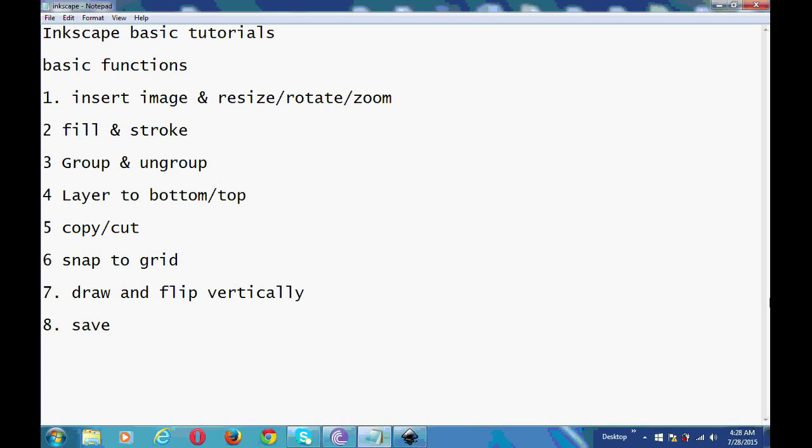Hello everyone, in today's tutorial we are going to learn how to use the basic functions of Inkscape. Our first basic function: insert image, resize, rotate and zoom. So let's get on to it.